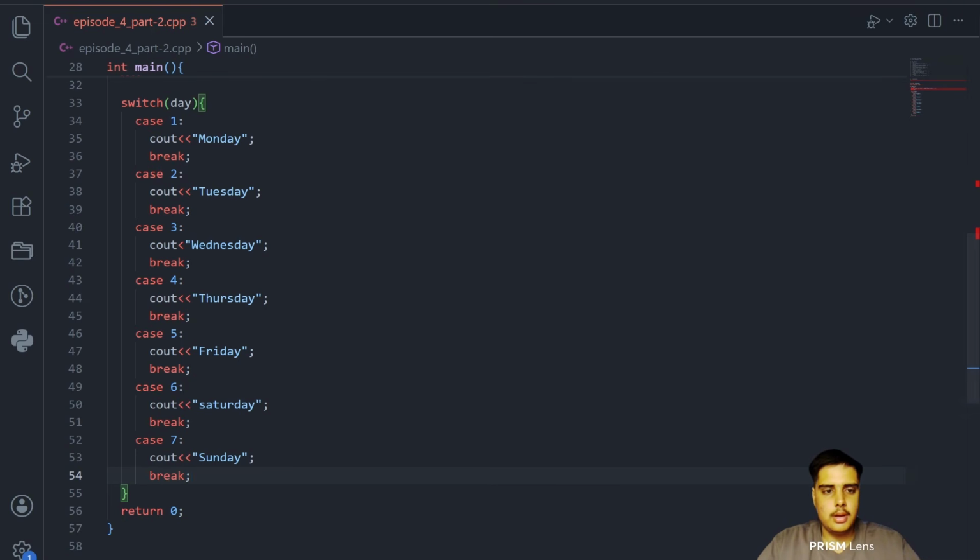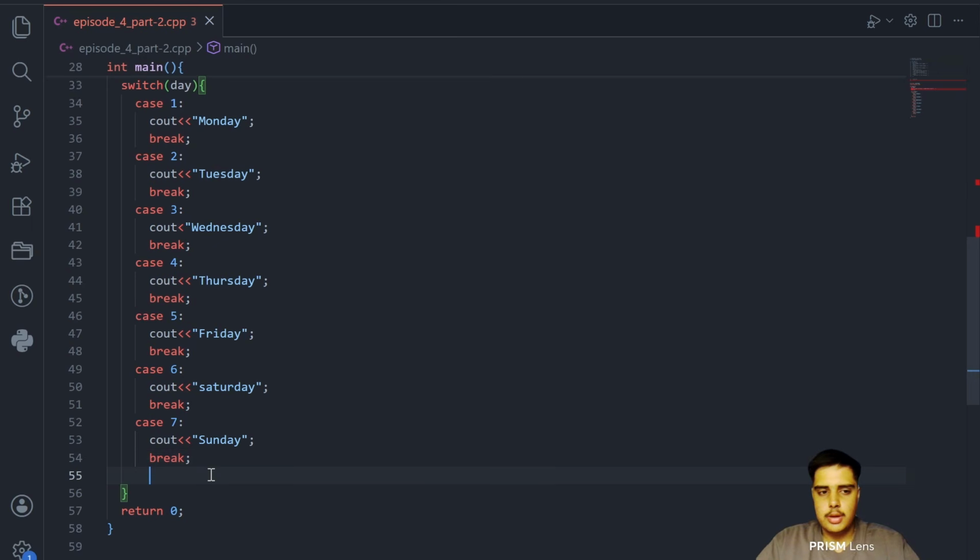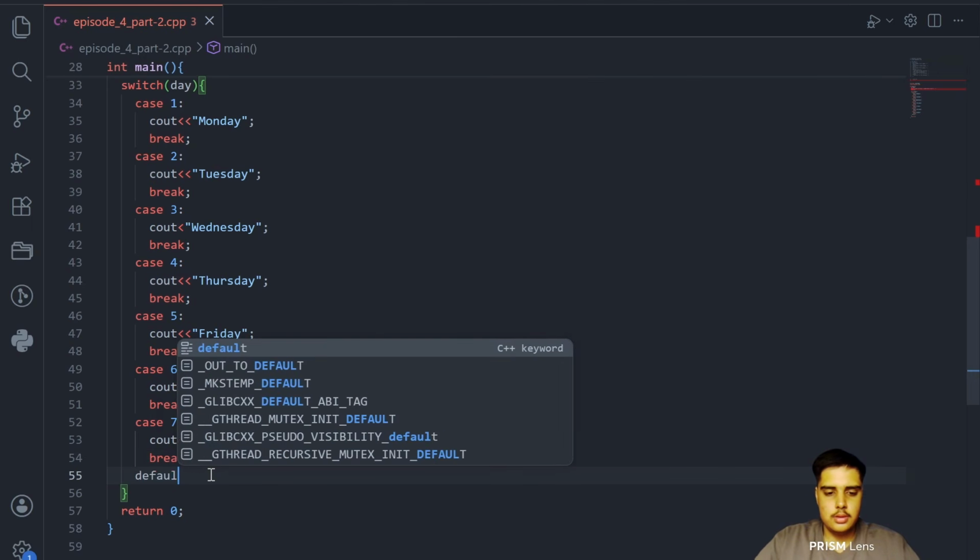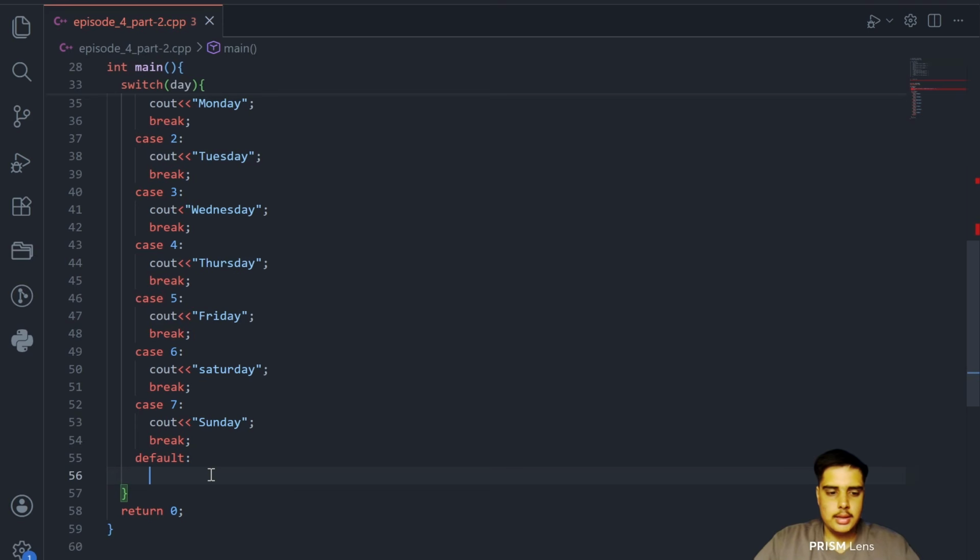So I think our code is complete. I believe I will use an extra thing, though it is complete here also, but I will use default also here, and then say here cout invalid day.